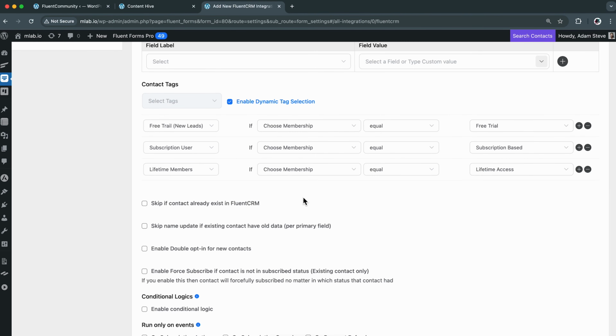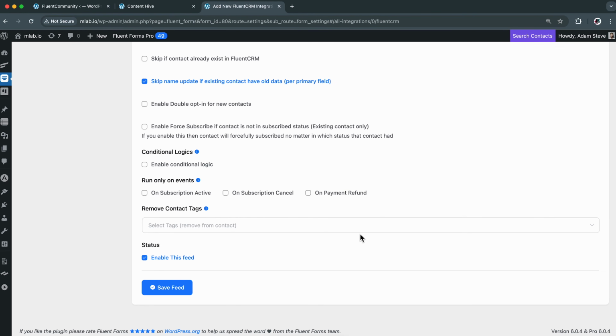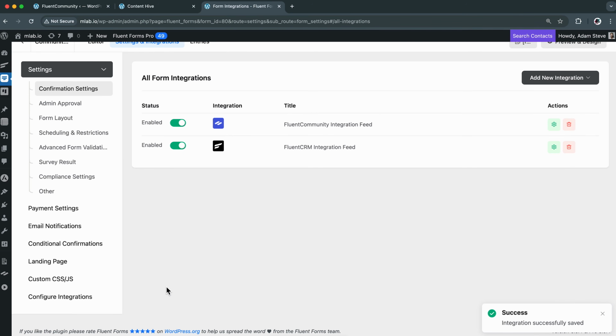Now, I have some checkboxes to ease the process. Let me just check the one I need. Alright, lastly, I'll leave the Run Only on Events option unchecked, as I want this feed to run automatically as soon as someone signs up. Well, the feed is already enabled, so let's save the feed to complete the process. Now, my members will be tagged according to the membership type that they picked, making the rest of their journey easier for me to automate.